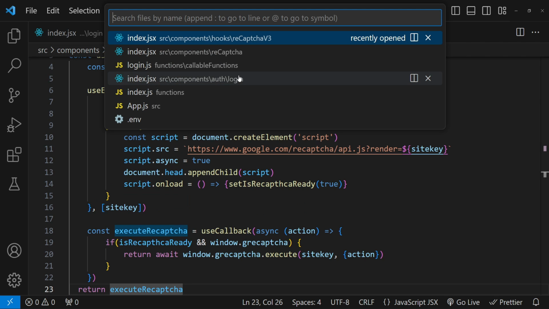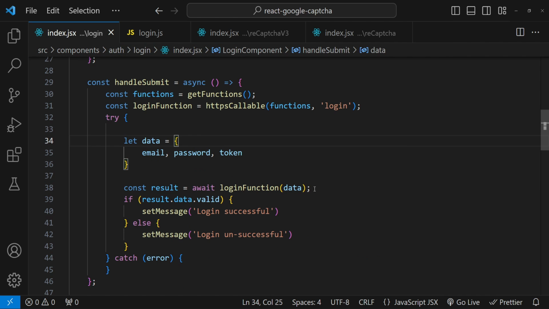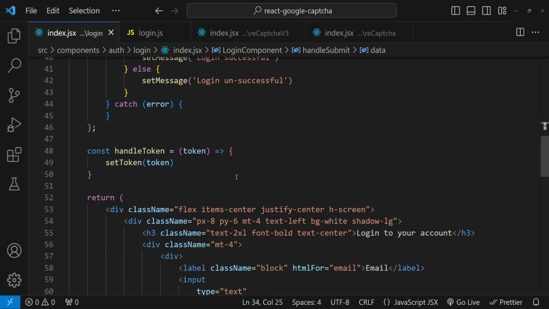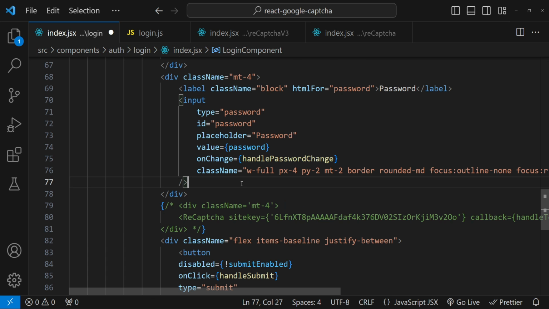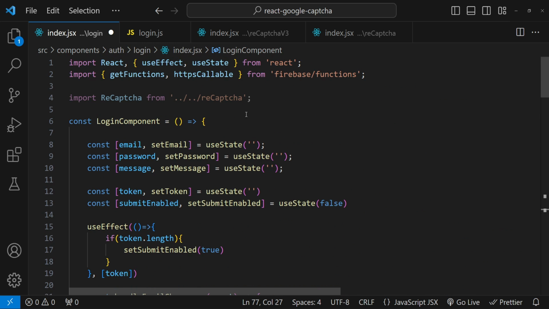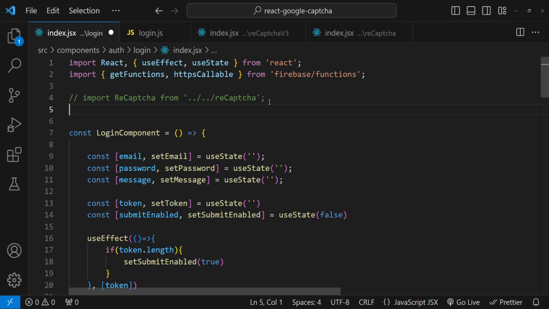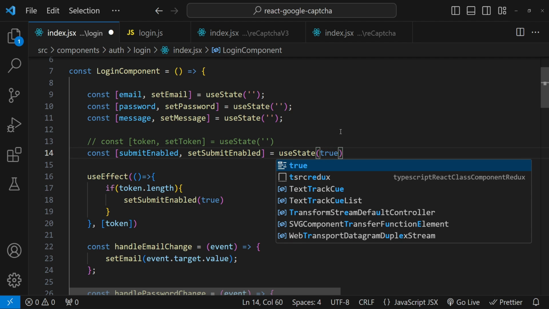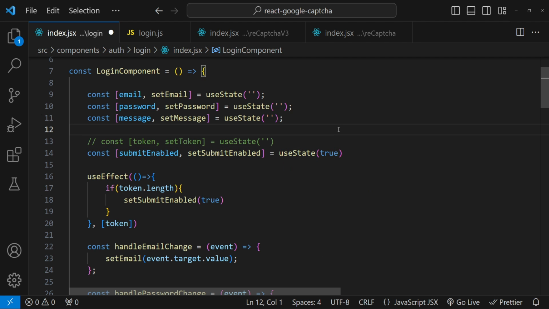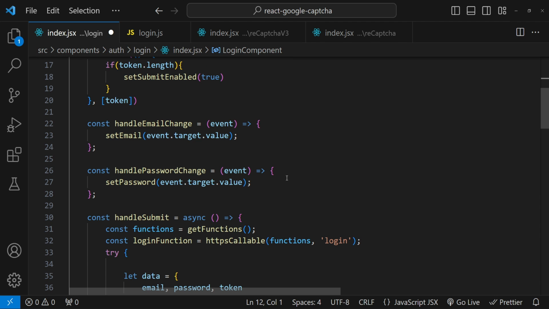So let's open up the login component, and what I'm going to do is first comment out everything related to v2. So comment out this one as well. Let's also import use reCAPTCHA v3, and we don't need this token state variable. We can enable the button all the time because we are going to do the silent background checking of the user's legitimacy.